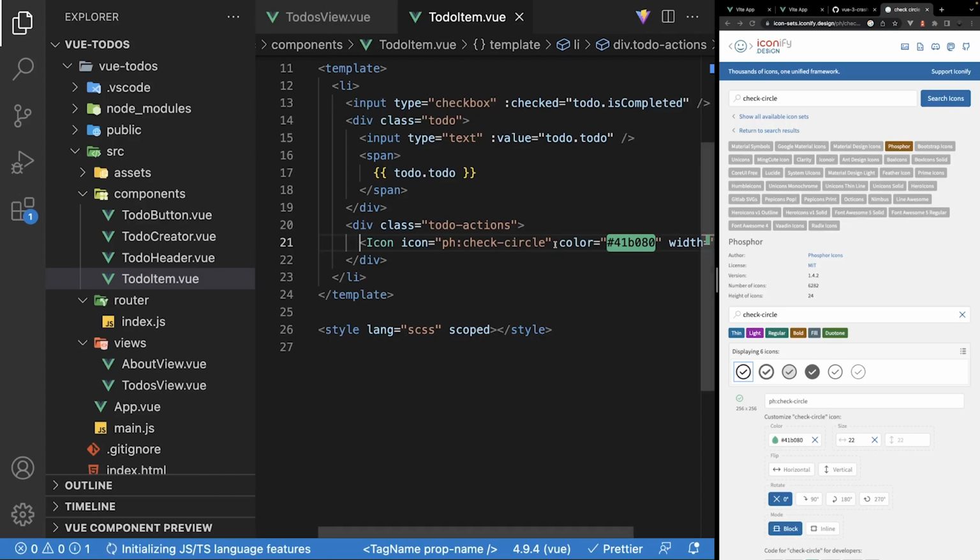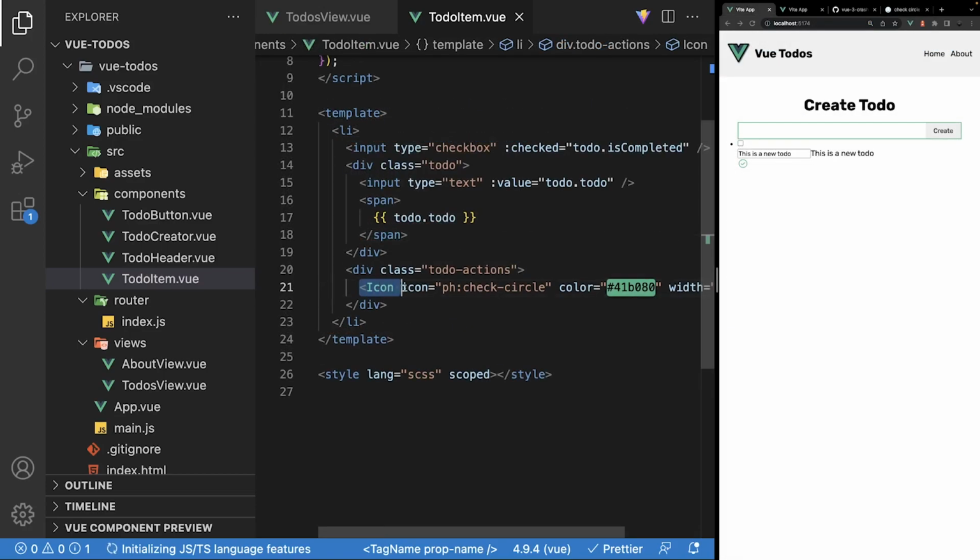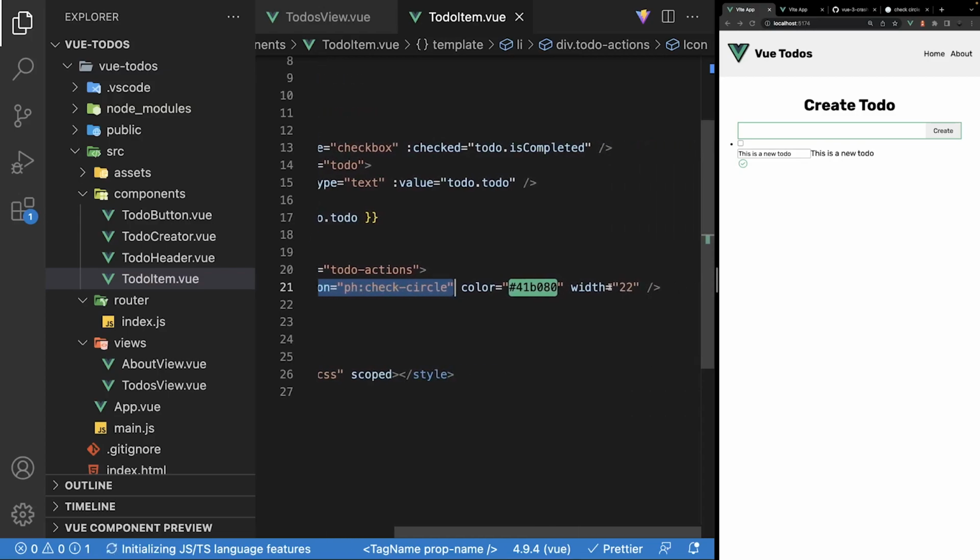And it's also really easy to customize. As you can see, if we want to change the color of the icon, we can add a color attribute. If we wanted to adjust the width and the height of the icon, we can add a width attribute or a height attribute. Now, in addition to our check circle icon, we're also going to be having 2 other icons we're going to be using for this component.